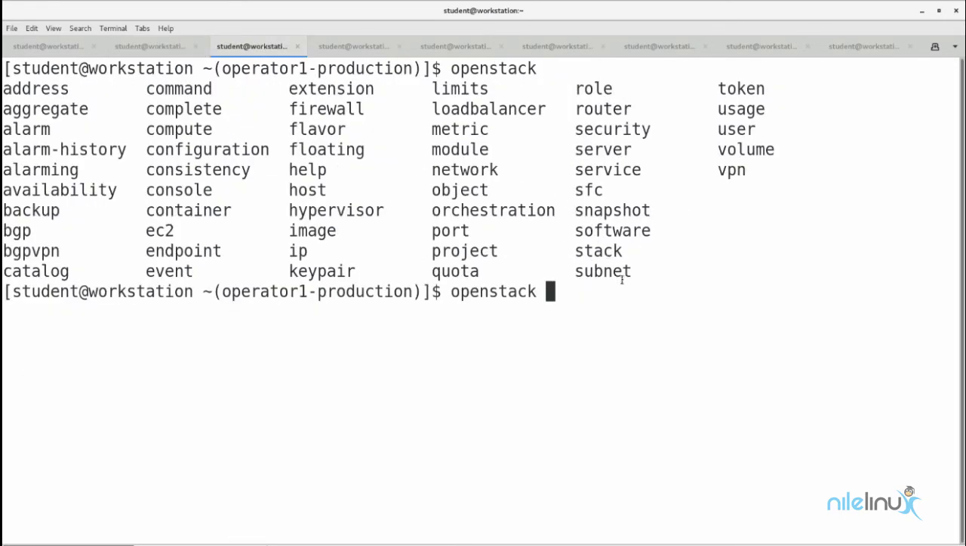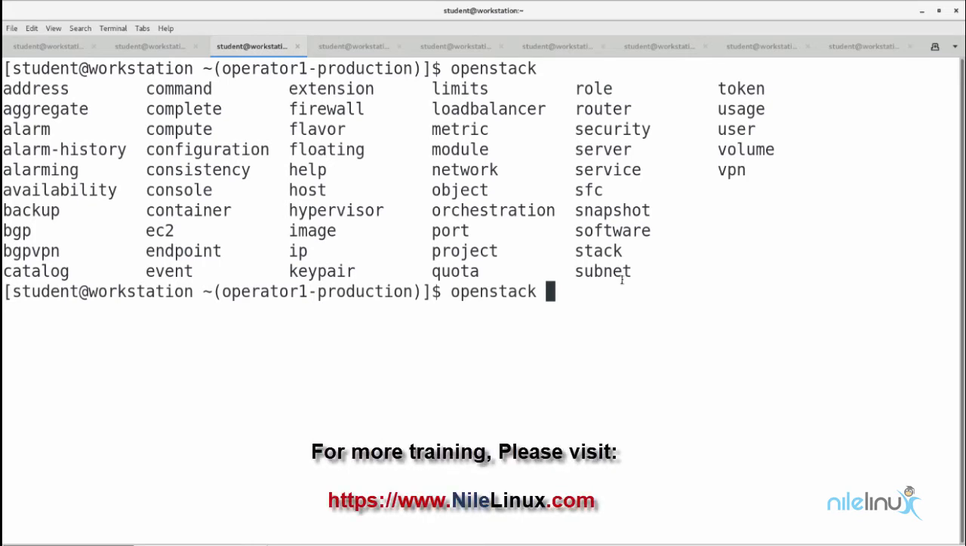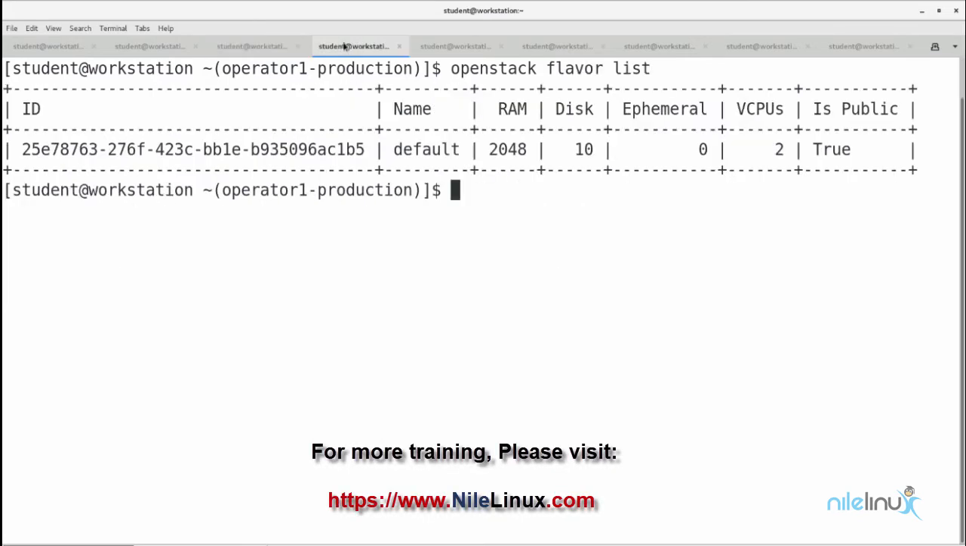The OpenStack command supports the tab completion feature, so we can type the openstack command then press the tab key twice. That will display the list of the available subcommands. To list the available flavors, use openstack flavor list. We will see that we have only one flavor called default, and we can notice here that every OpenStack resource will have a UUID.